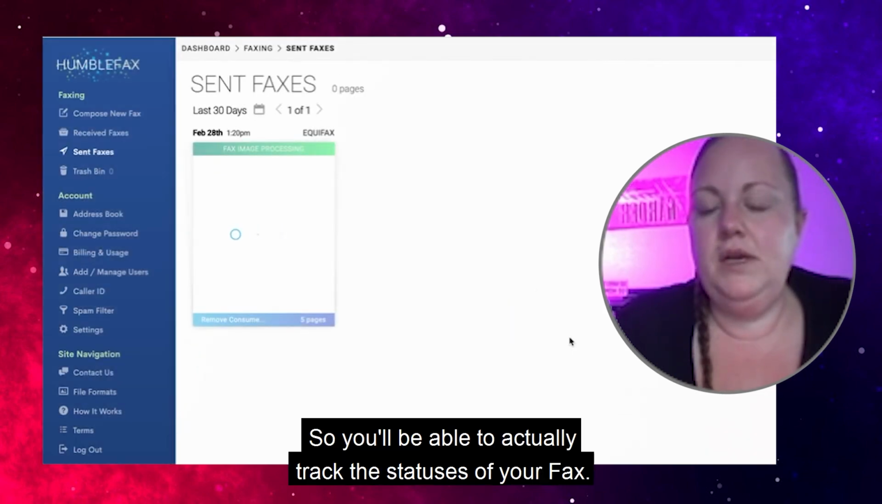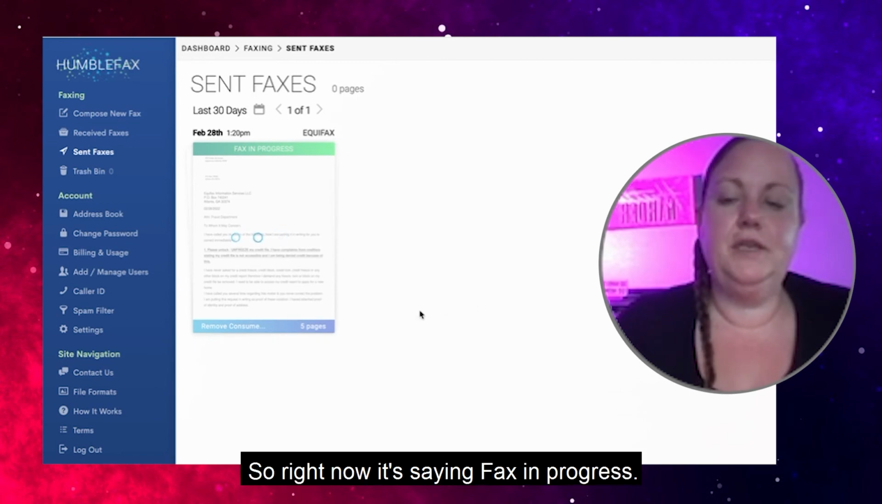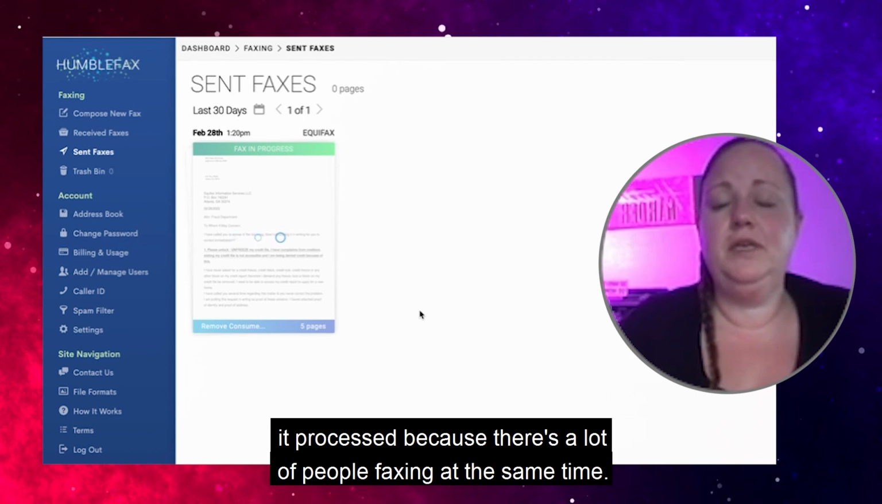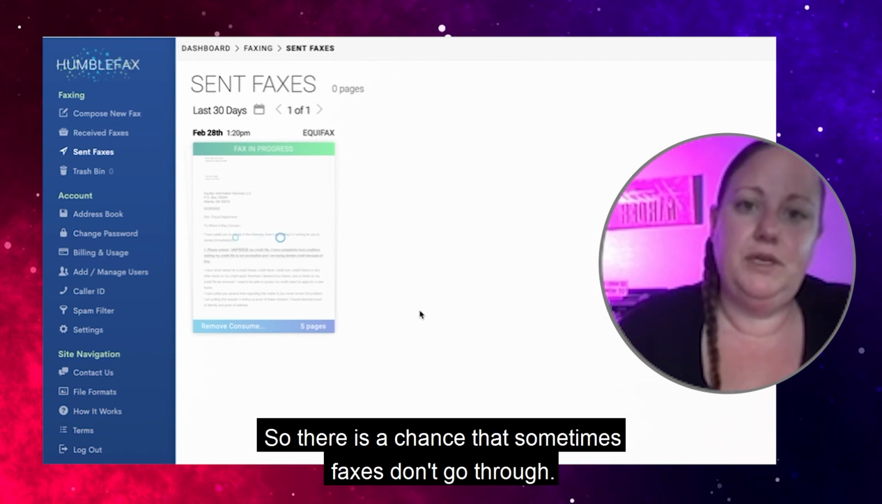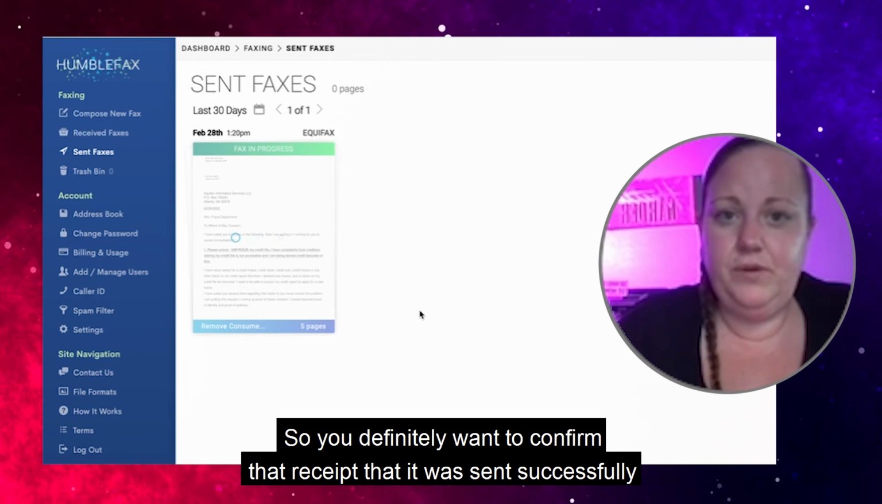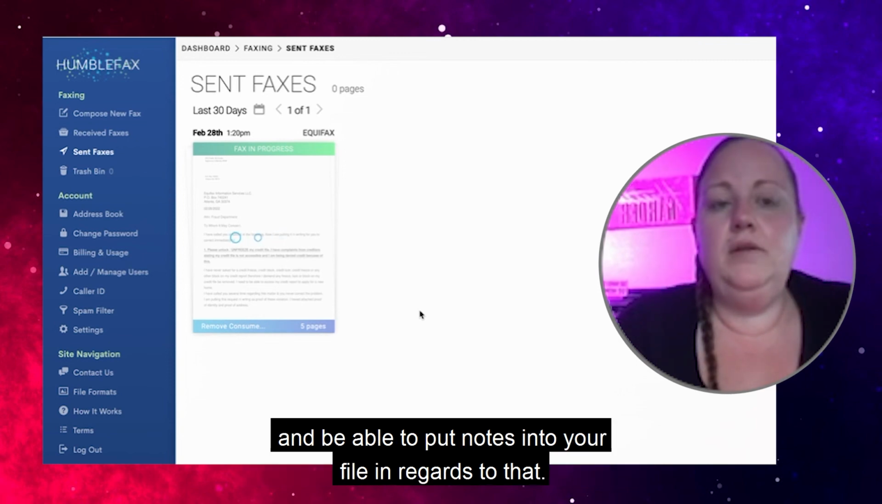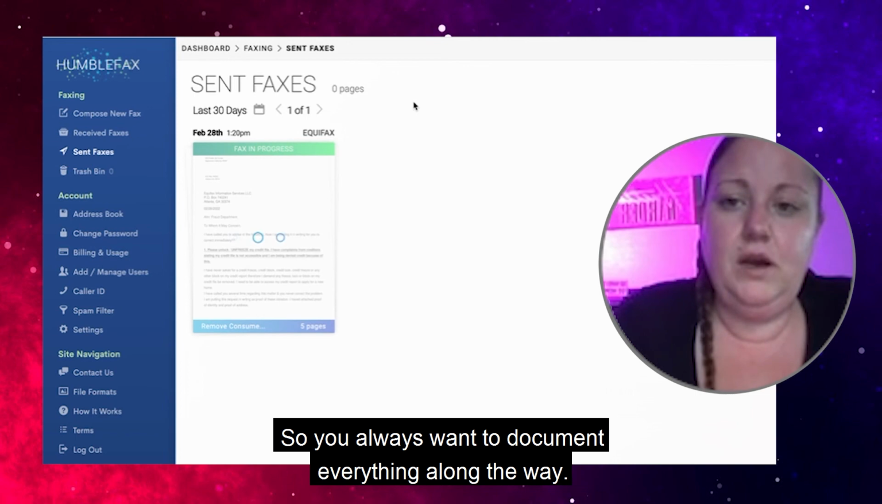Okay, perfect. So you'll be able to actually track the status of your fax. Right now it's saying fax in progress, but you always want to go back and make sure that everything actually went through and processed, because there's a lot of people faxing at the same time, so there's a chance that sometimes faxes don't go through. So you definitely want to confirm that receipt, that it was sent successfully, and be able to put notes into your file in regard to that. So you always want to document everything along the way.